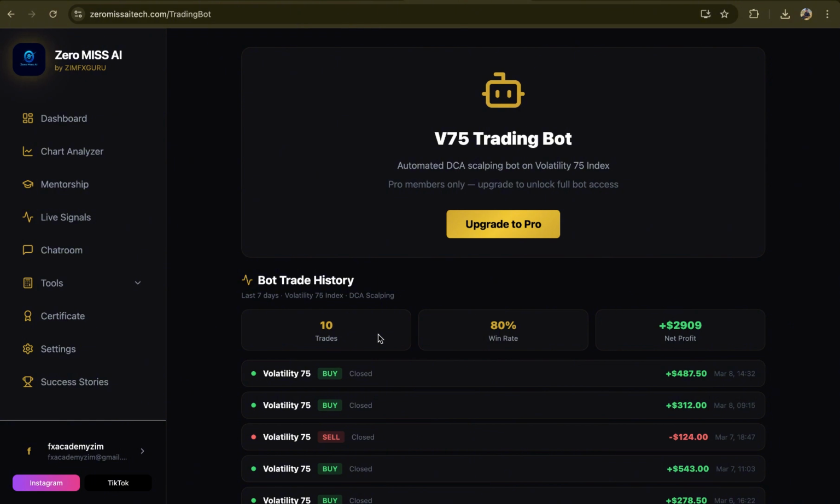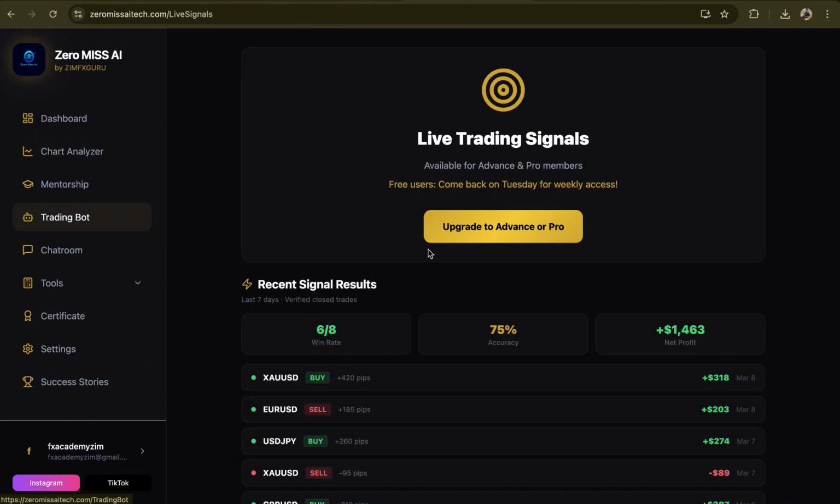And then another feature we want to talk about, we have what's called the live signals, right? Again, this section is only accessible by premium users. You need to upgrade your account to be able to access this particular section.